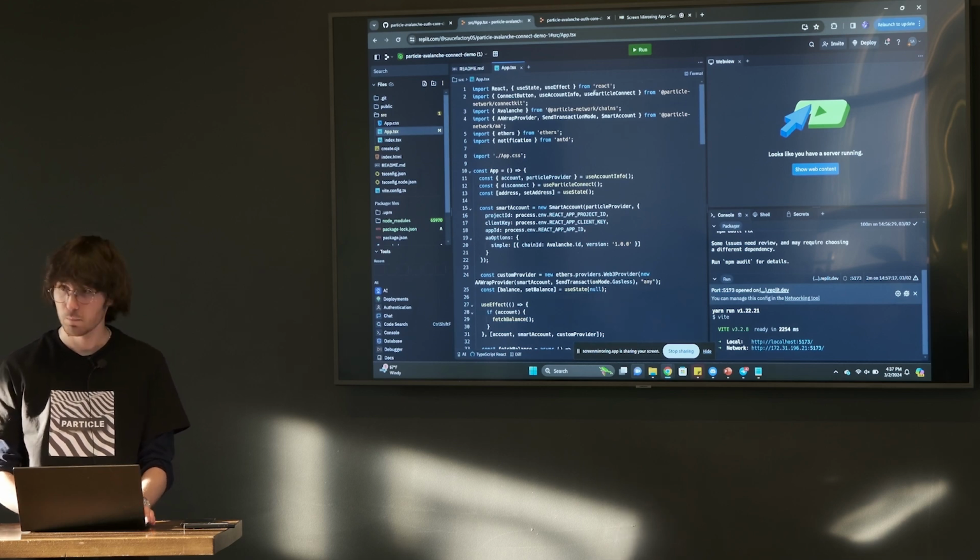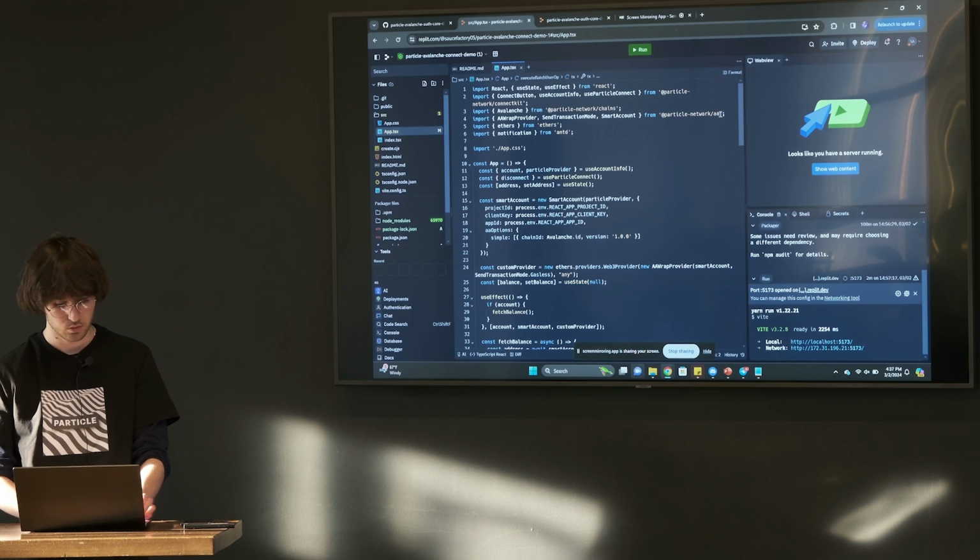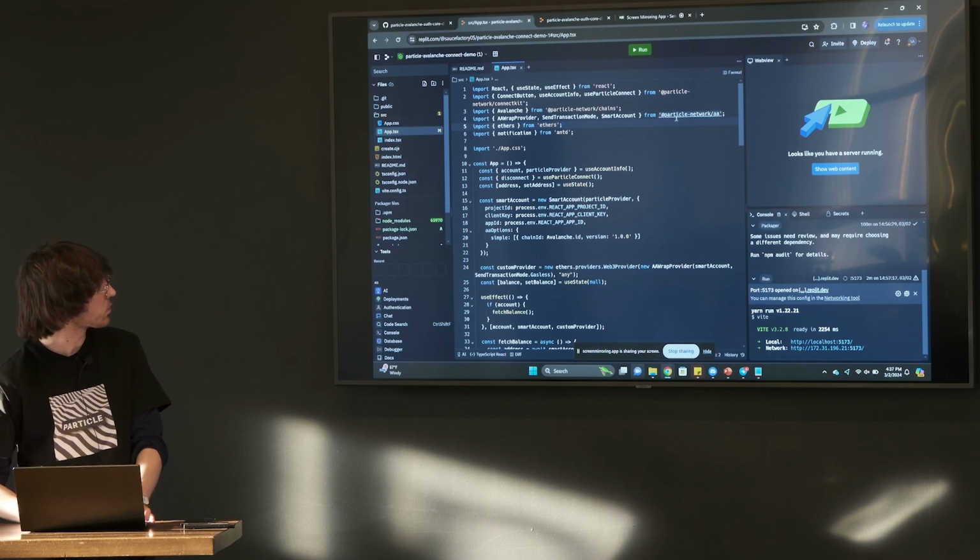Sorry, can you zoom in a little bit? Sure. Do what? Zoom in. Yeah, sure. Let's see if I can. Okay, is that a little bit better? Let's see.